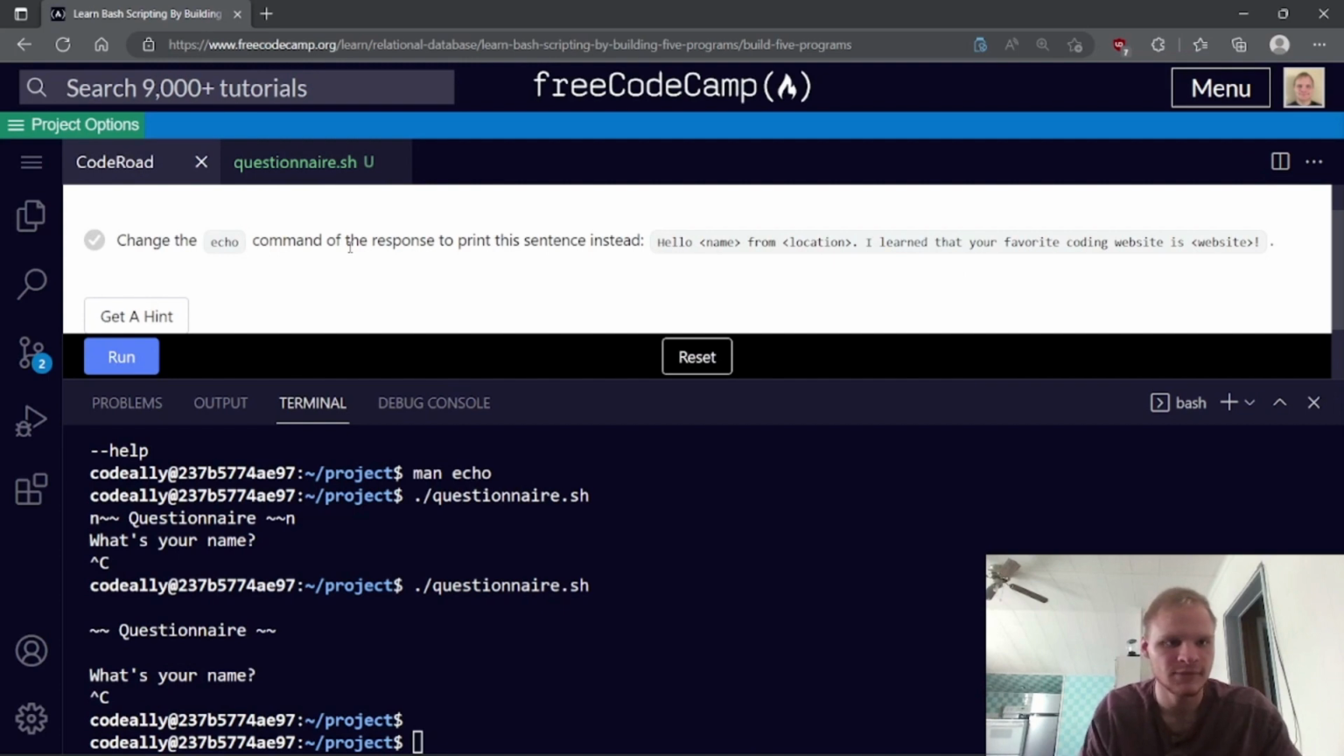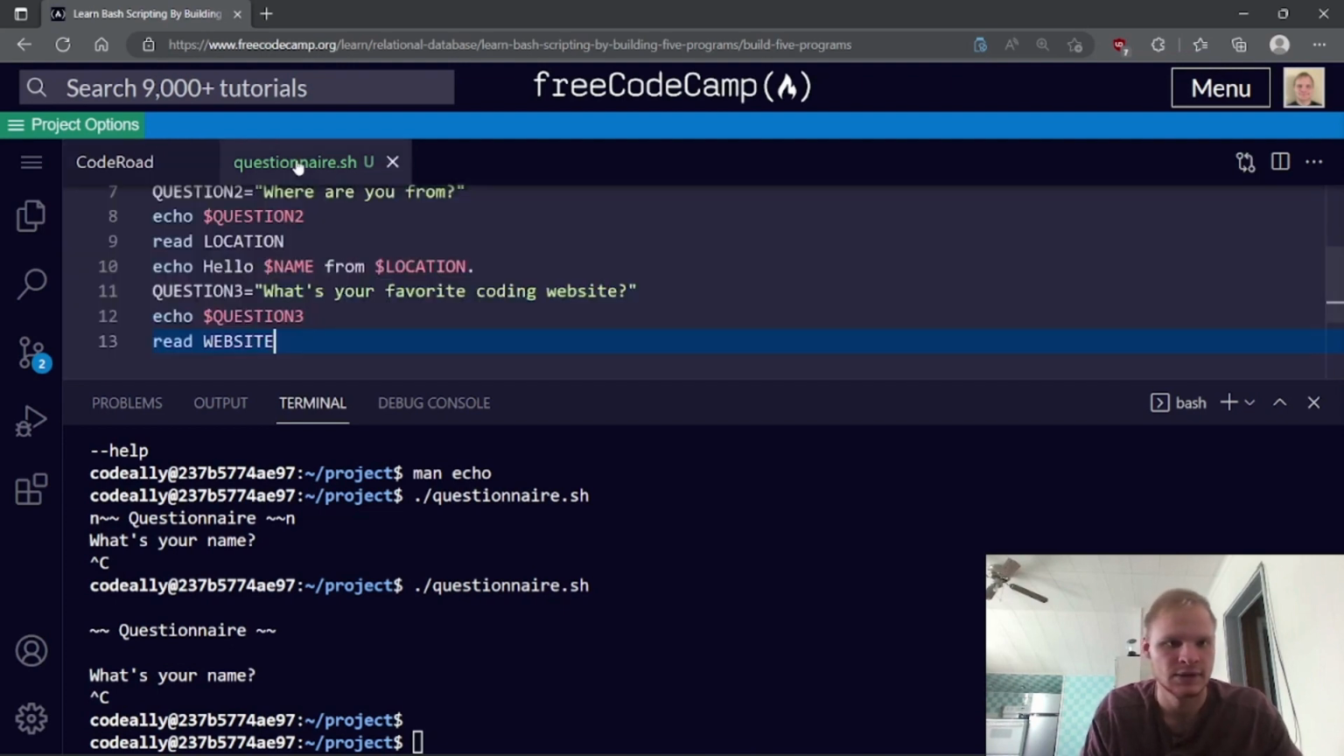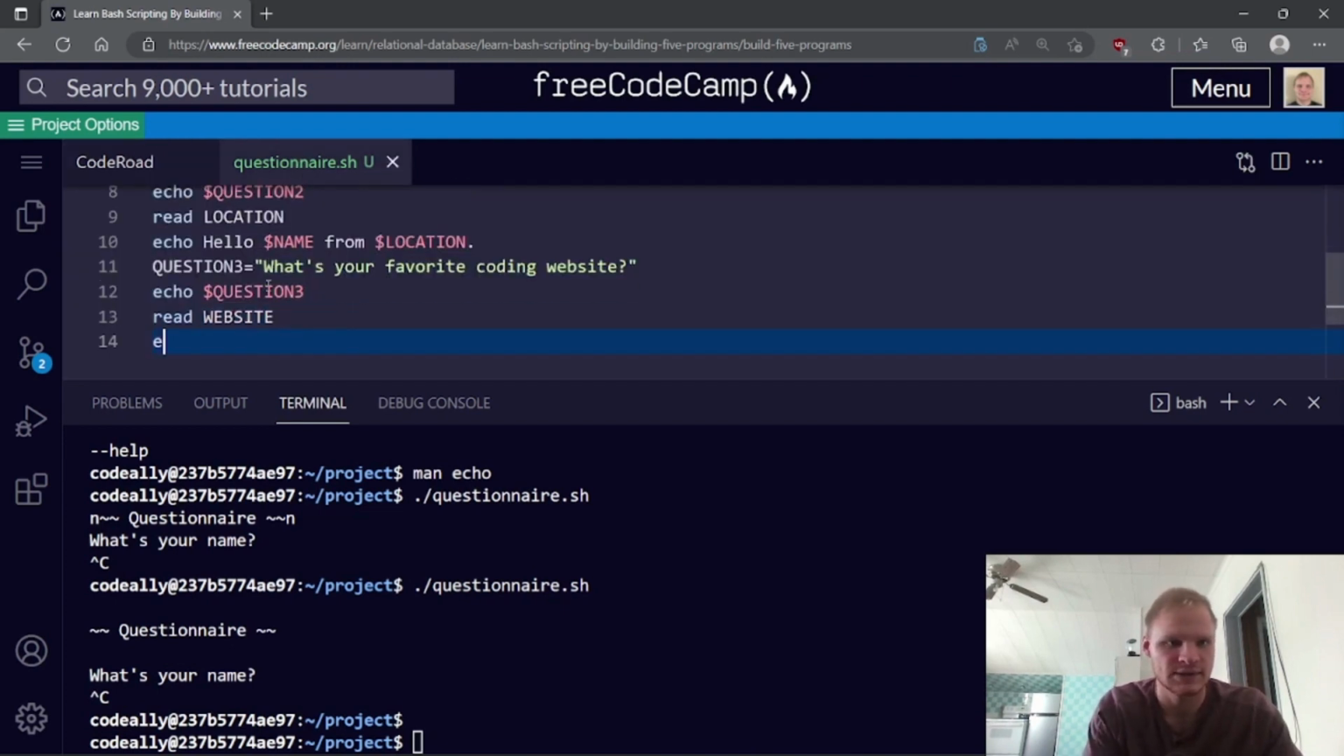There we go. Change the echo command of the response to print this sentence instead. Hello name from location. I learned that your favorite coding website is website. All right, let's just copy this. And we need to echo that. Echo, paste, hello, $name, $location, and then website, $website.